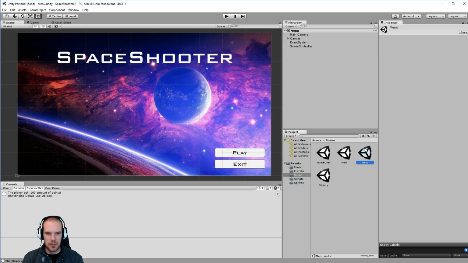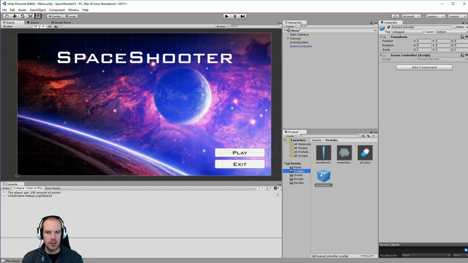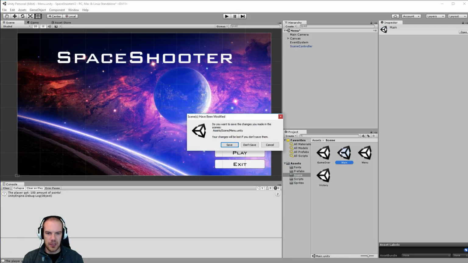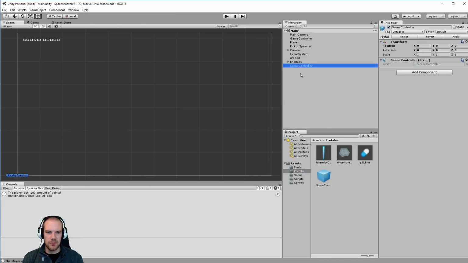Let's go to the main menu. So here we have the scene controller. I'm going to create a prefab out of this and add it to the prefabs. And we now have a scene controller prefab. And that means that we can go to our game. I should have done this before I copied all the scenes, by the way. Let's go to the game. And here we can just add this prefab.